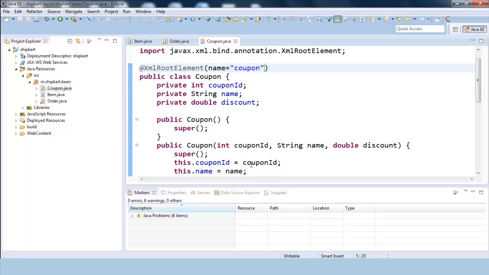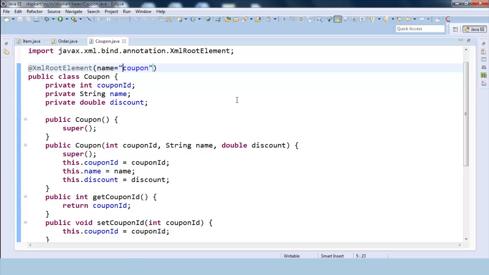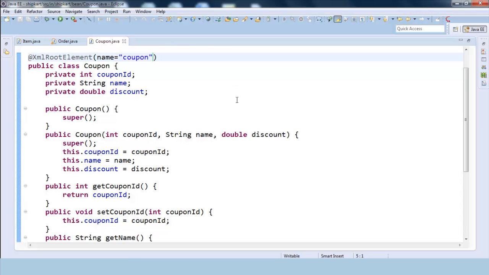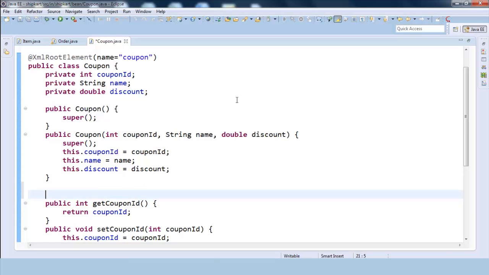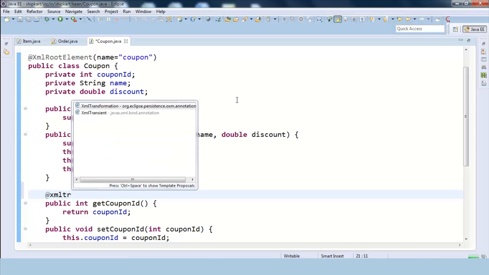Now, as discussed earlier, technically speaking, XML root element is the only annotation that you need to use from the JAXB API. There are a few more annotations from the JAXB API that can be used optionally if you want. For example, in this case, I do not intend to send the coupon ID in a SOAP response that comes from the server. If I don't want to send the coupon ID in the response, I can mark the getter for coupon ID with an annotation which is known as XML transient.